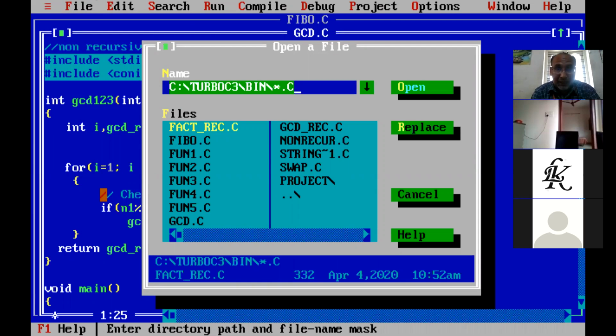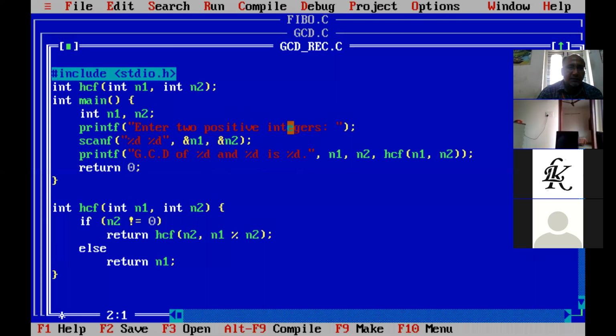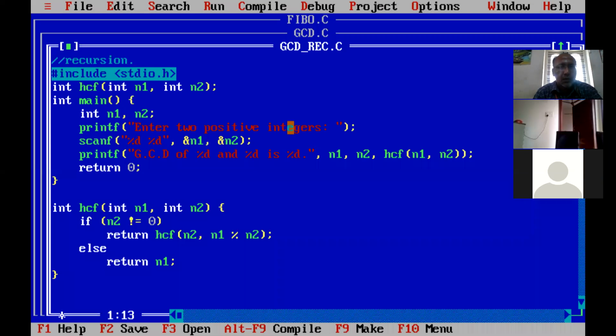I'm going to the recursive program. This is the recursion program. Highest common factor means both are the same; GCD and HCF are the same. So that one I took, that is the HCF. Now here int n1, int n2.